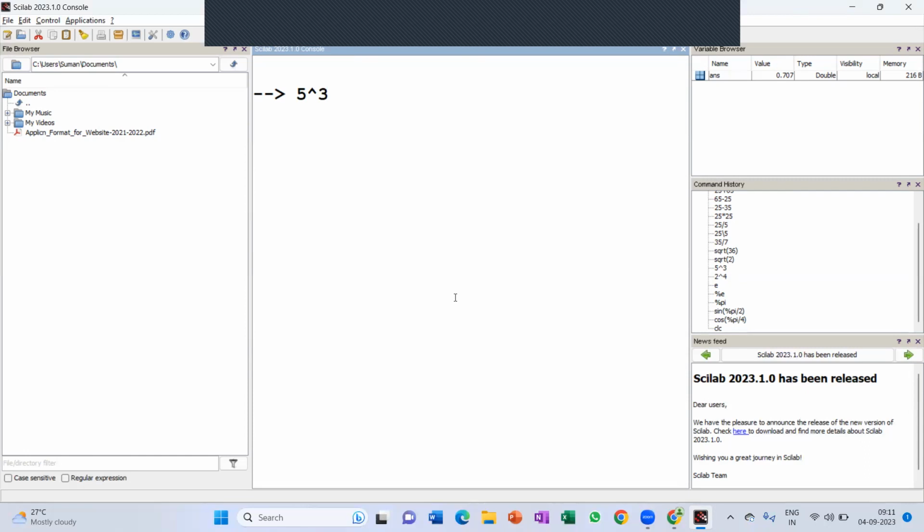Suppose I have messed up. Suppose I wanted 2 raised to 4, and 2 raised to 4 just went past. It was ahead of 5 raised to 3, so I'll press the bottom arrow key. This is how you're going to get the previous thing or the further things whenever you require it. Okay.